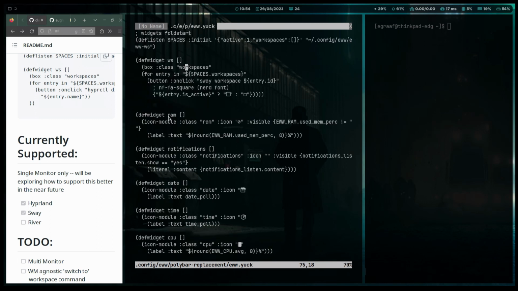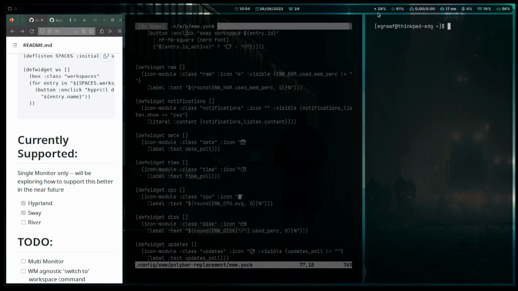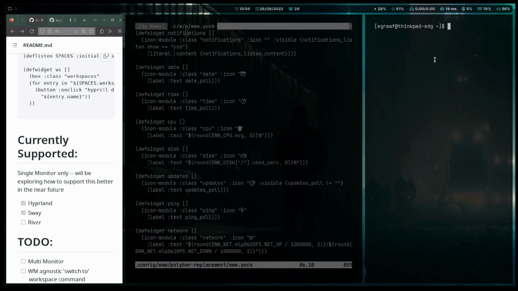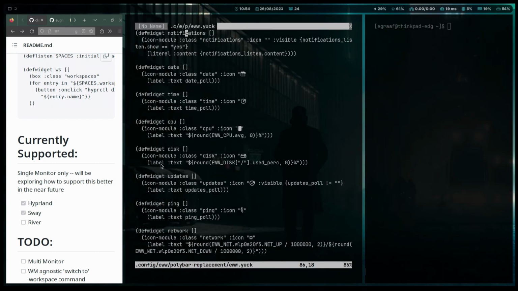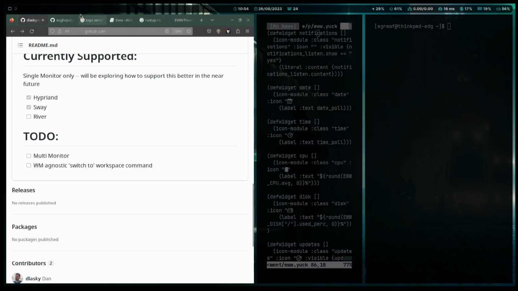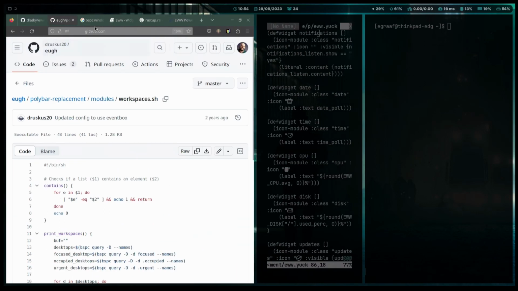Yeah, and then some widgets: RAM, notification, date, time, etc. These are all here, right? And if you have this example here, the icon is a disk icon, and it's the same as you can see here, right? And then the label is a text and runs something, EWW disk, that's actually an included variable already there.